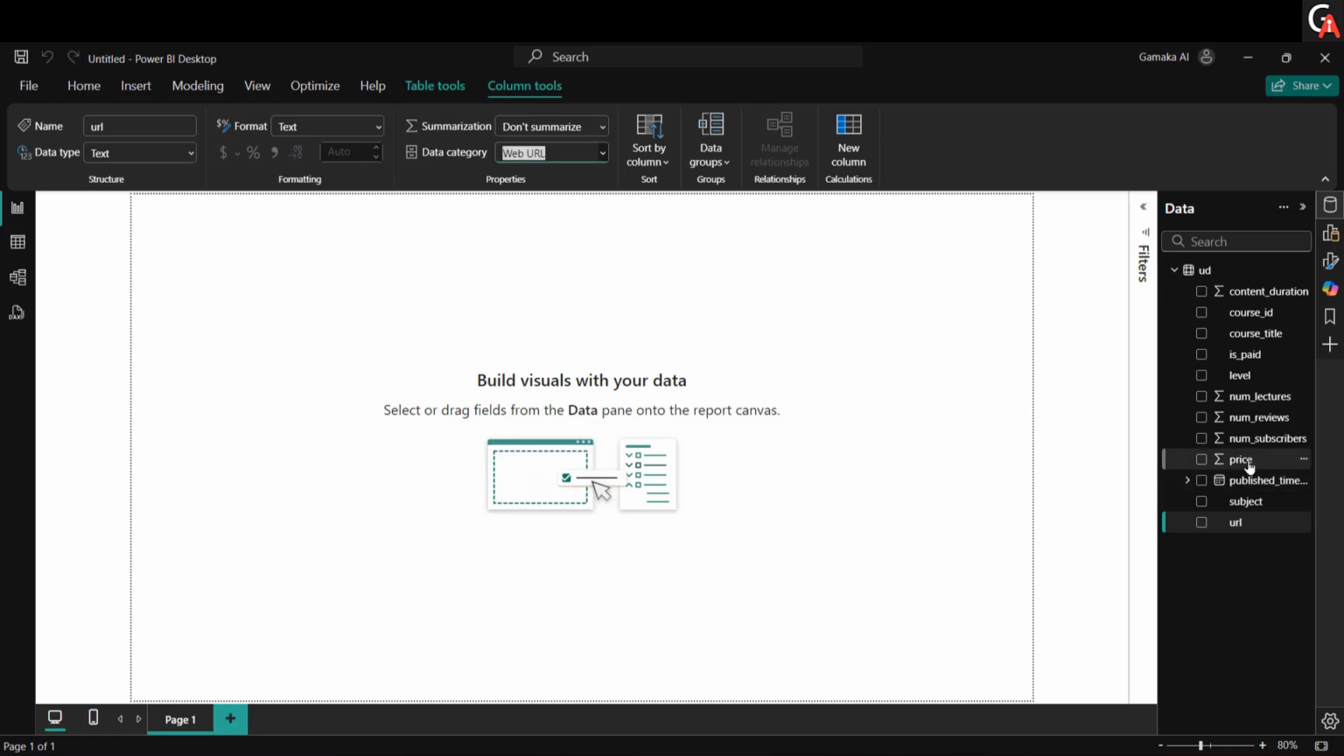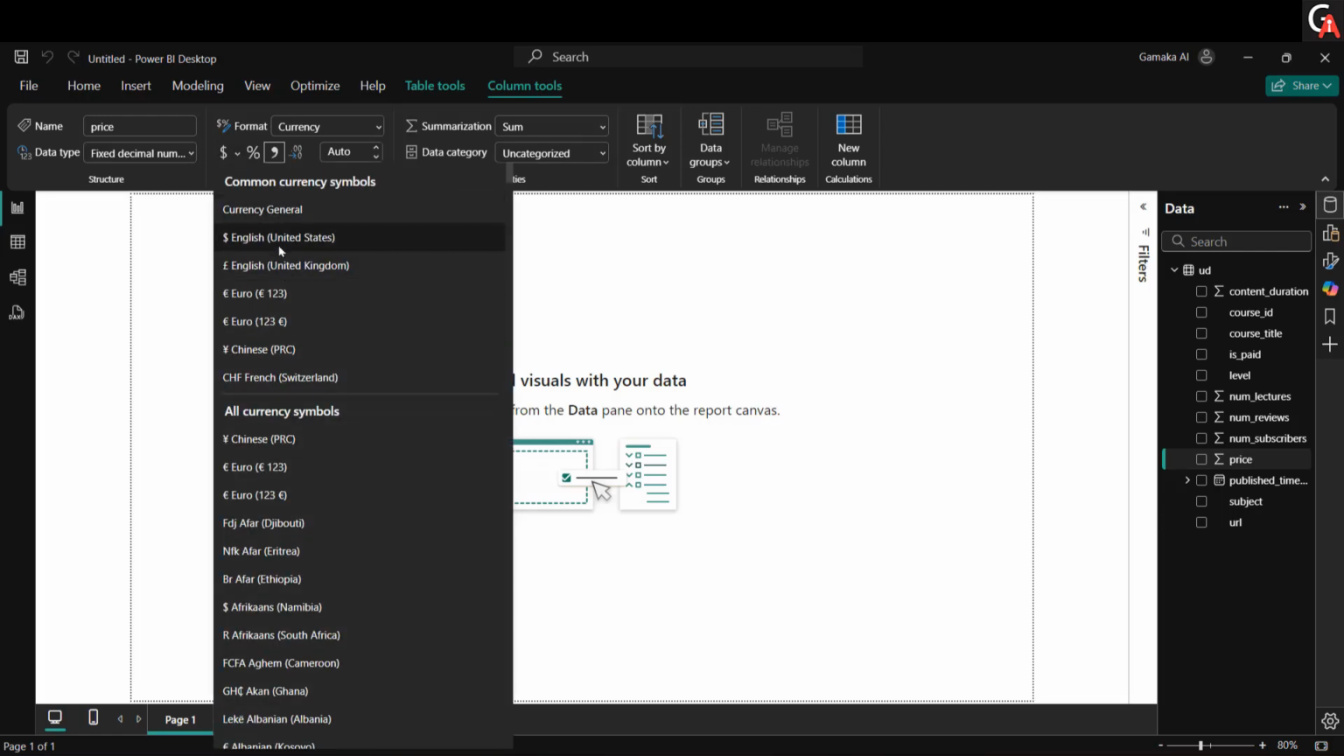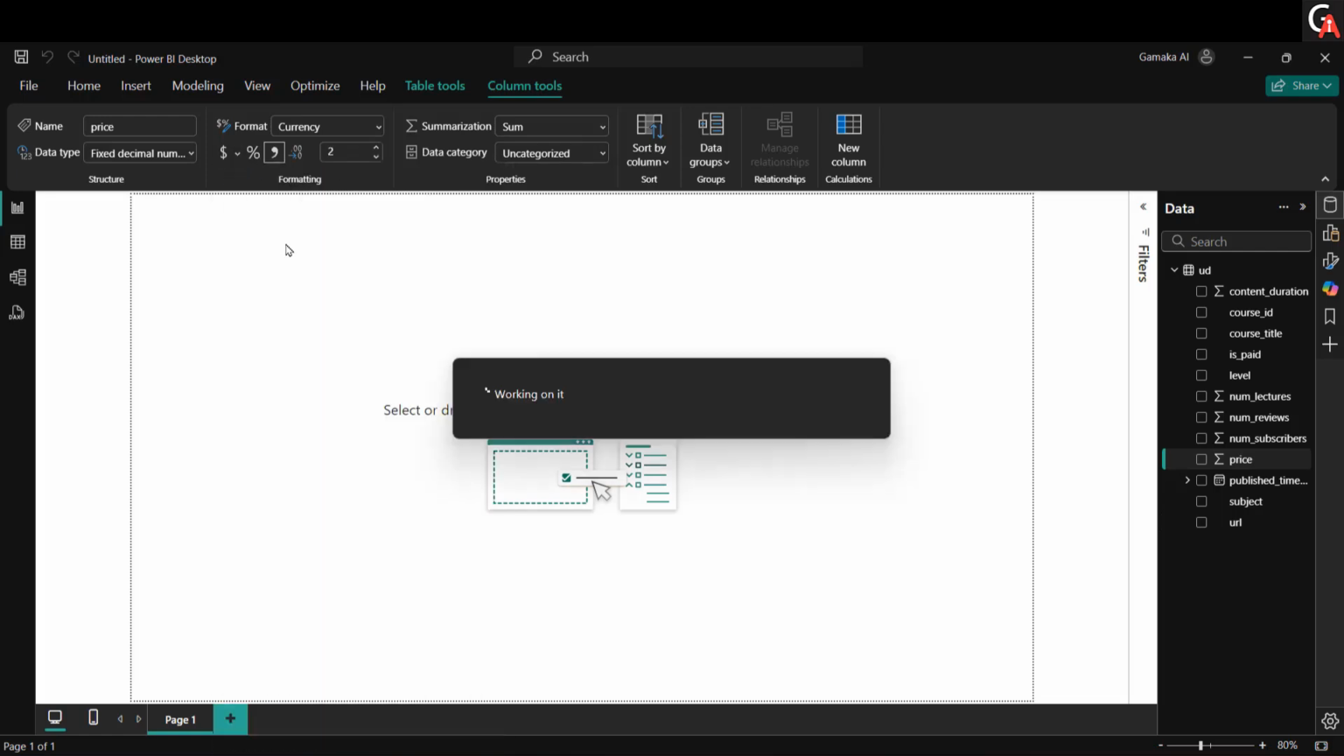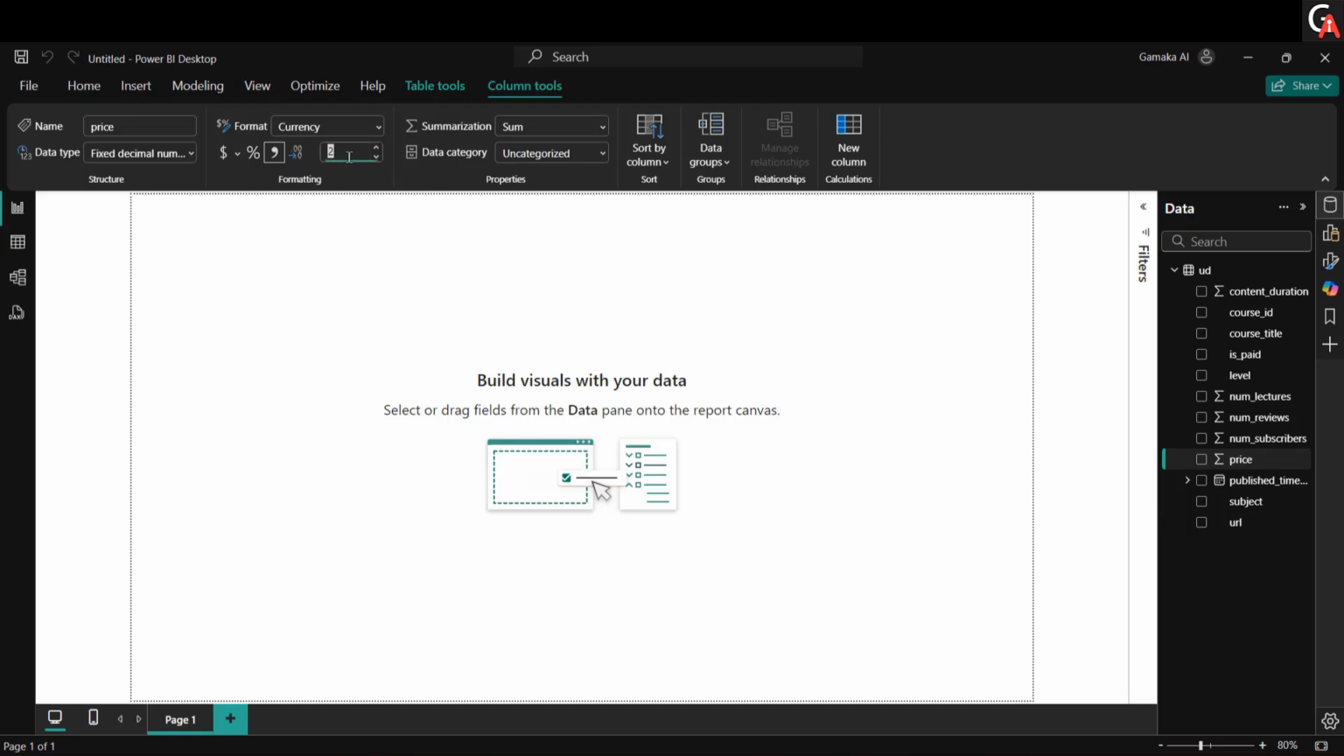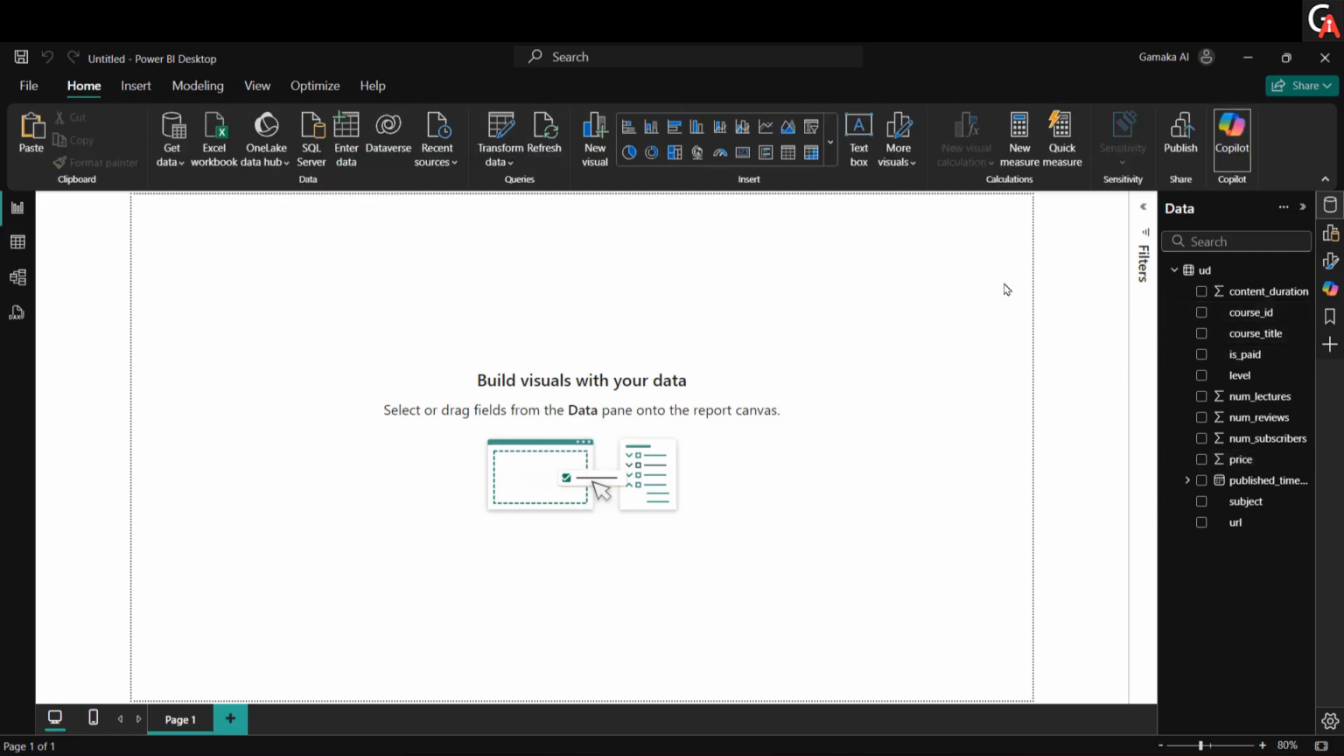Clear? Again in the price column we can see that the currency is there. We can set this currency to the United States dollar because it is in United States dollars, and the precision should be 0. Great. So all those things are there before moving towards building any report.